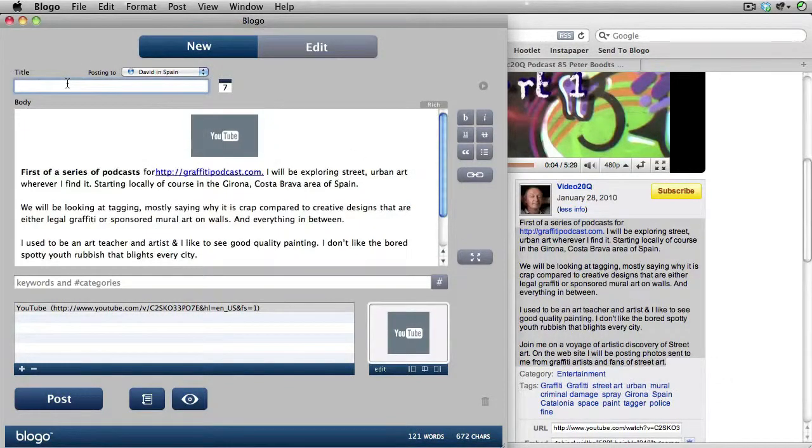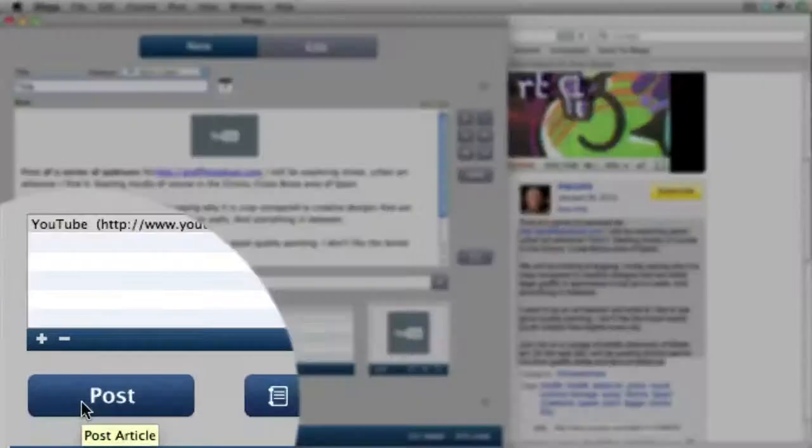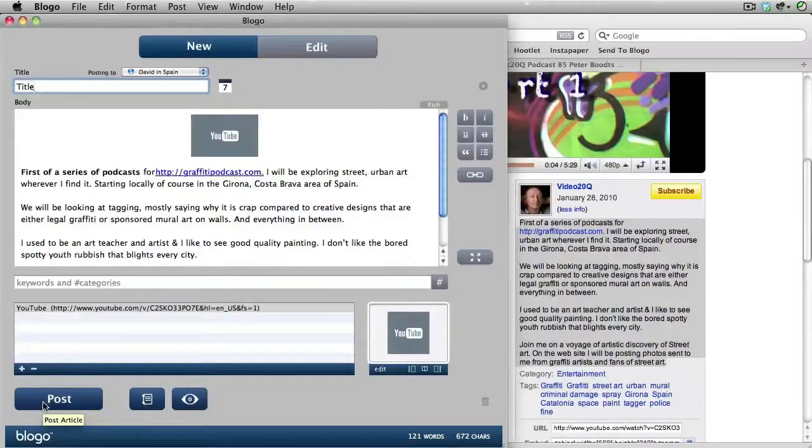Don't forget to put in a title there for the blog post. And unless you want to do some keywords and categories, when you've done all that, you can click on your post button and it will be sent to your blog. Away it goes. How simple is that?